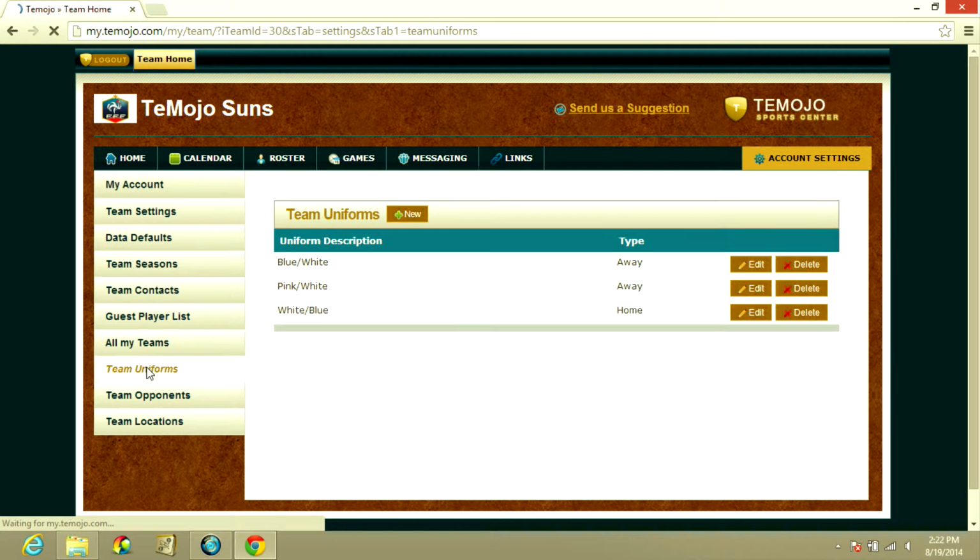Team uniforms. You can come in and add multiple team uniforms. I know some teams like to wear pink on Breast Cancer Awareness Month and things like that, so you can do that and then set up a game where you wear that jersey.